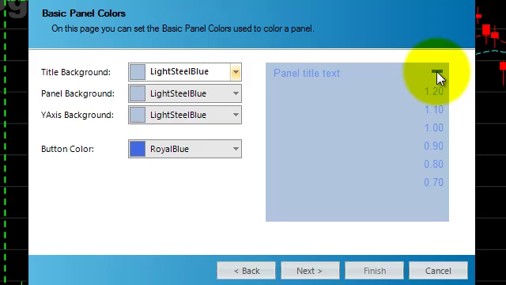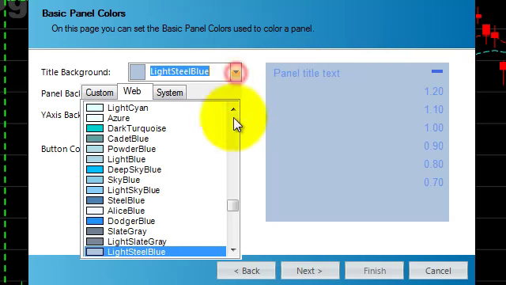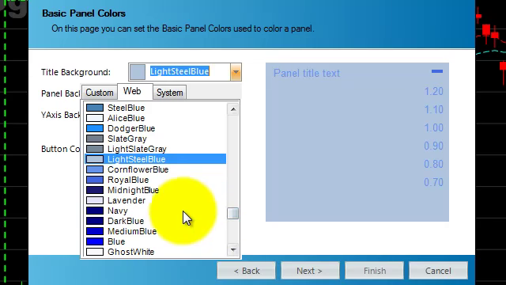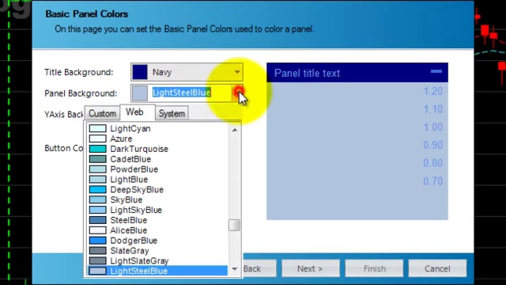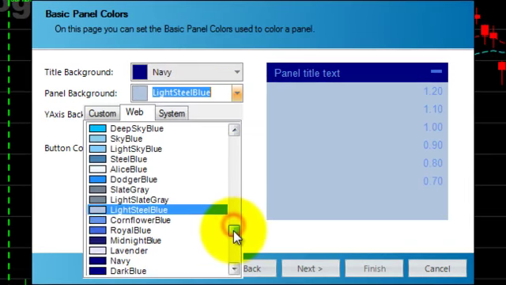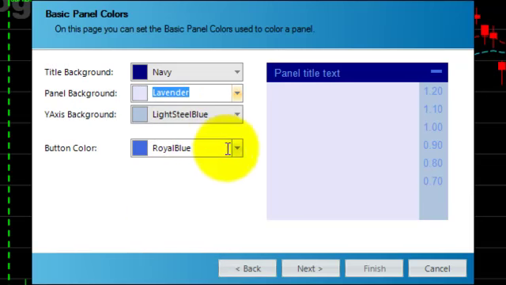For our exercise, let's set our title background to navy, our panel background to lavender, and our button color to white, and then click next.